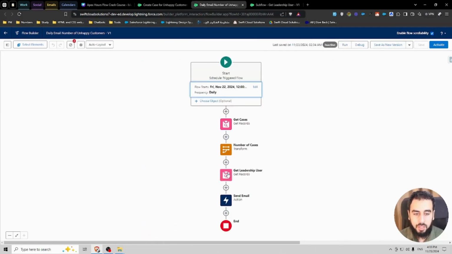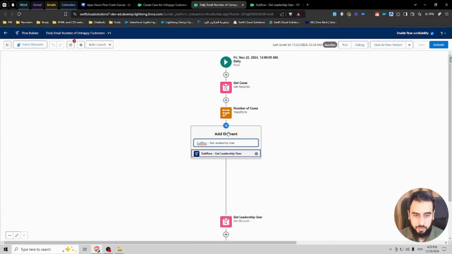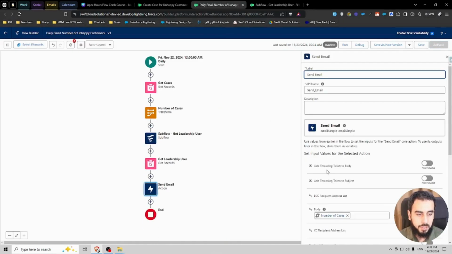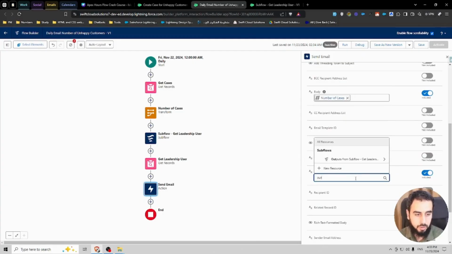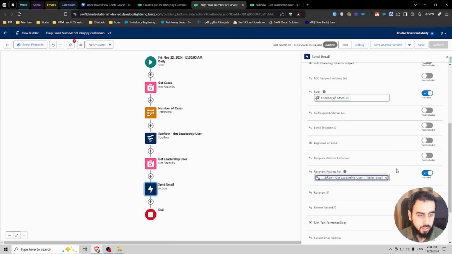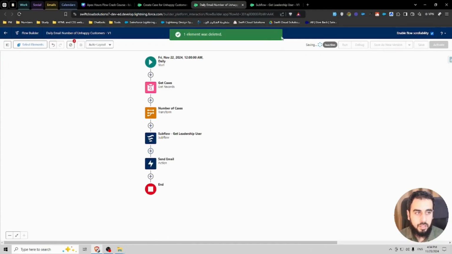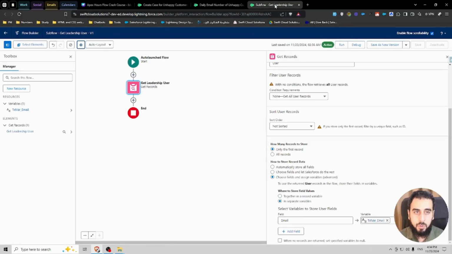We can do the same thing here. I'm going to do the subflow first. Give it the same name, and Send Email. And then change this to the output, email, and then delete this. That's it. So now these two flows are using the same subflow. Whenever we need to make a change, we make it on only one flow.